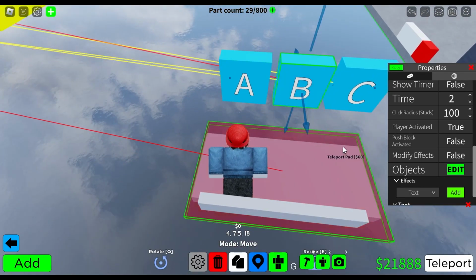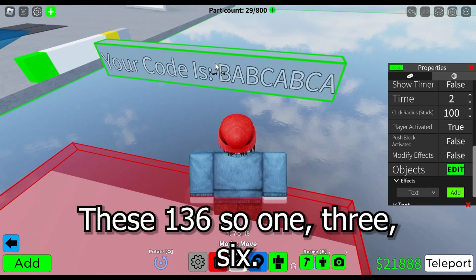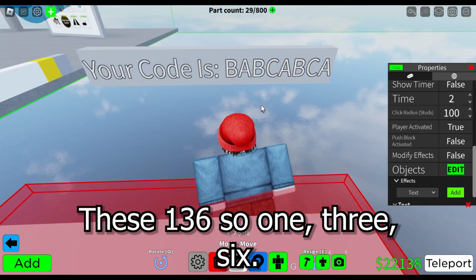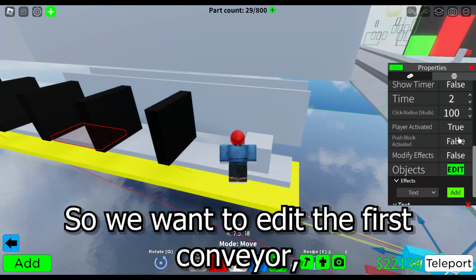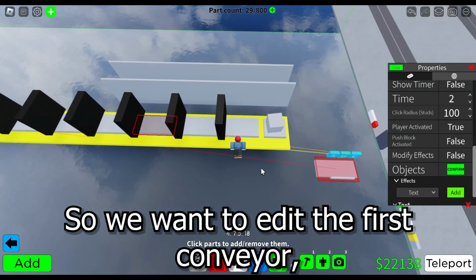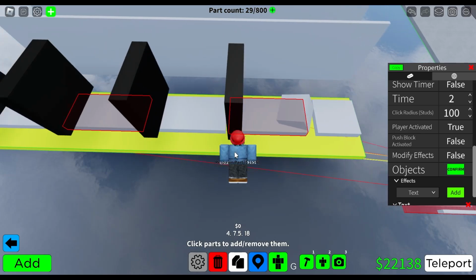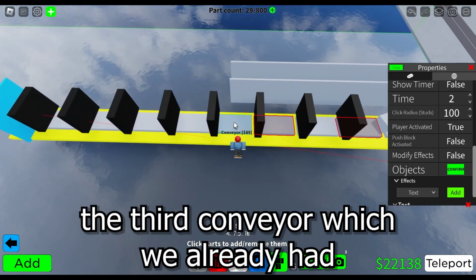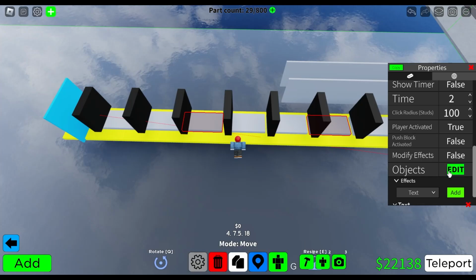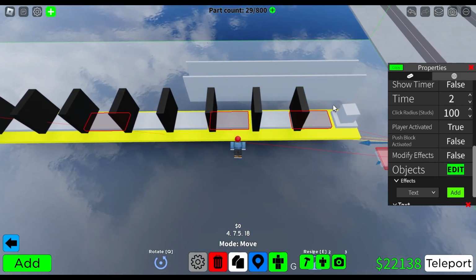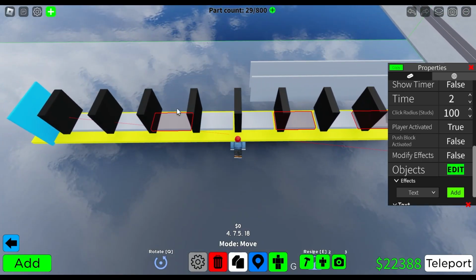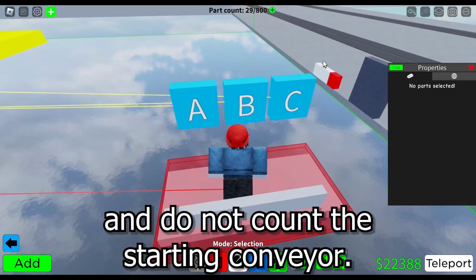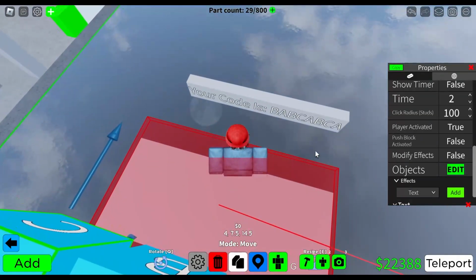Now B. You can do the same. B is 1, 3, 6. So 1, 3, 6. So we want to edit the first conveyor, the third conveyor, which we already had, and the 6th conveyor. And do not count the starting conveyor.